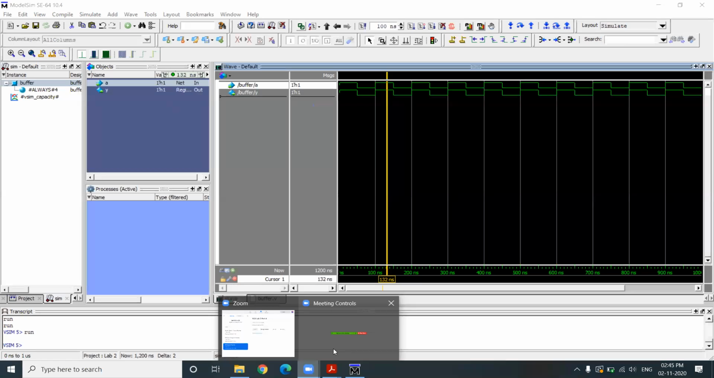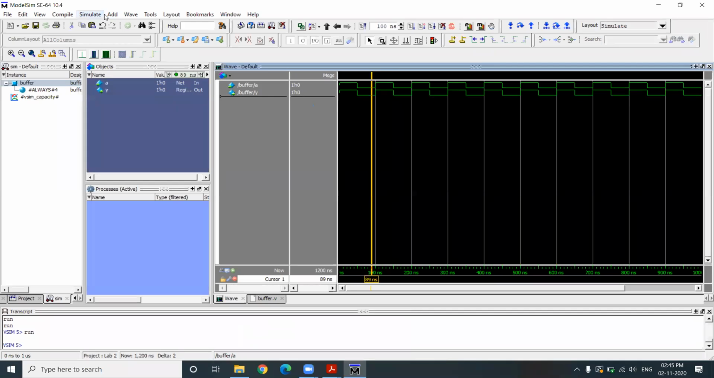Now this is the half part. Now we have to write the test bench for this. To write the test bench, we have to end the simulation first. So don't start writing the test bench without terminating the simulation window. To terminate the simulation, go to simulate and select end simulation. In the simulation tab, we have to set the option that is end simulation.